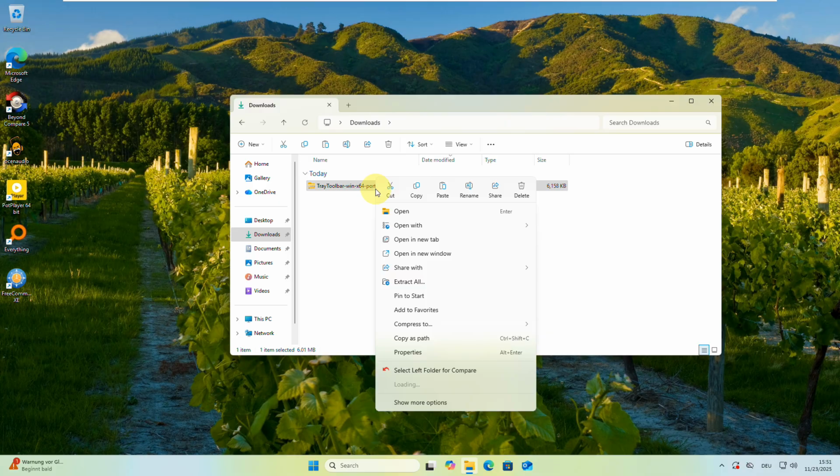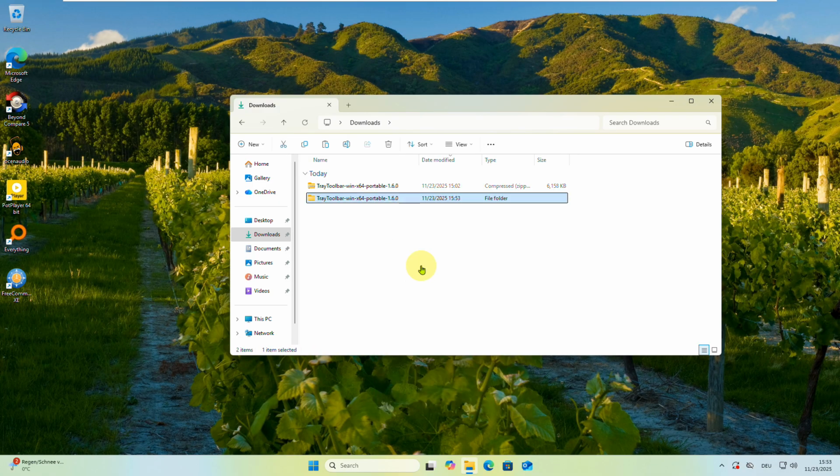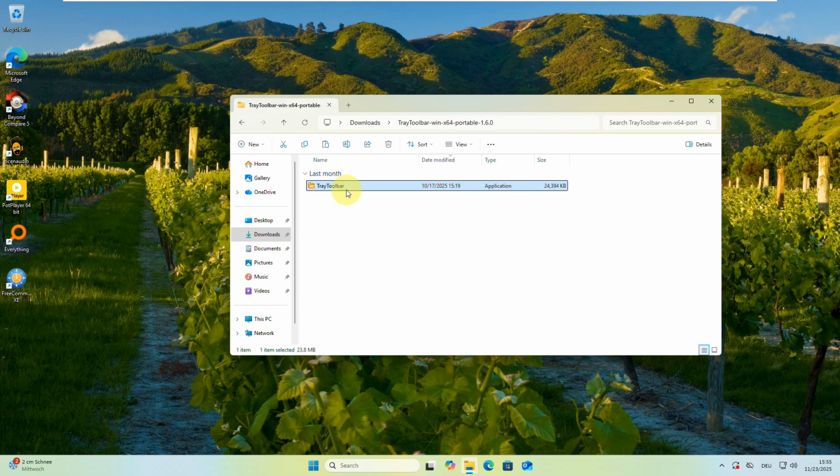Fortunately, the application does not require any installation. Simply unzip the archive, and you're ready to go. Once you've extracted the files, we can move on to setting up the toolbar. Let's take a look at how to configure it to suit your needs.